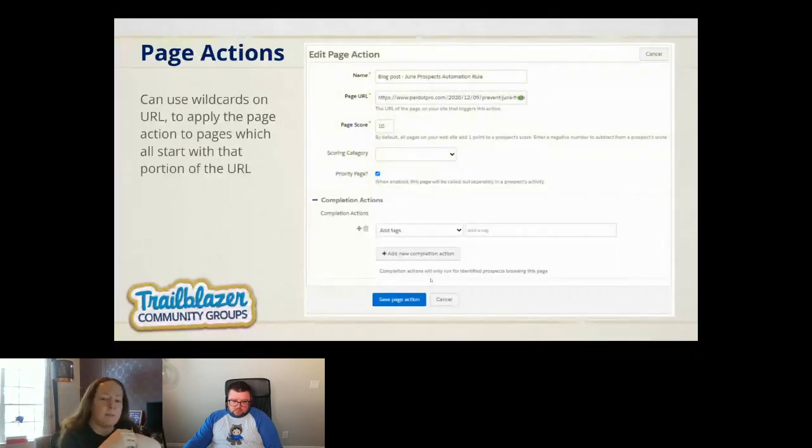An already cookied person who visits this page can have completion actions applied to them, like add tags to them or something like that. Page actions, the completion actions are not retroactive. So if I visit this page while I'm anonymous, I don't have these things happen to me. If I visit the page and then later fill out a form and get cookied, it's not retroactive. Those completion actions will not apply to me at that time. So just be aware of that.